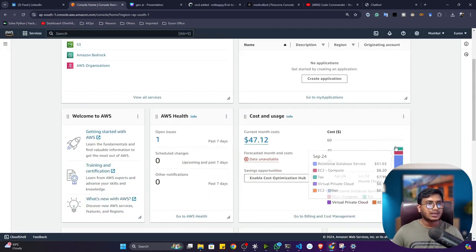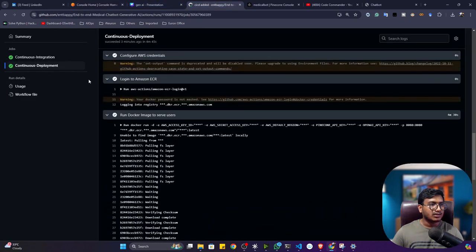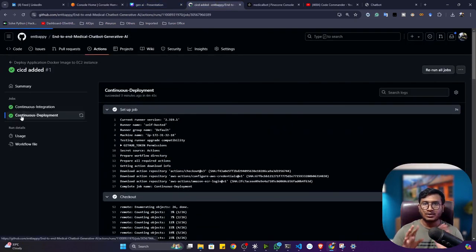Okay. So guys, that's how we can perform the deployment. And this is the code. You can use this code as it is. Okay. The code I have actually shared.